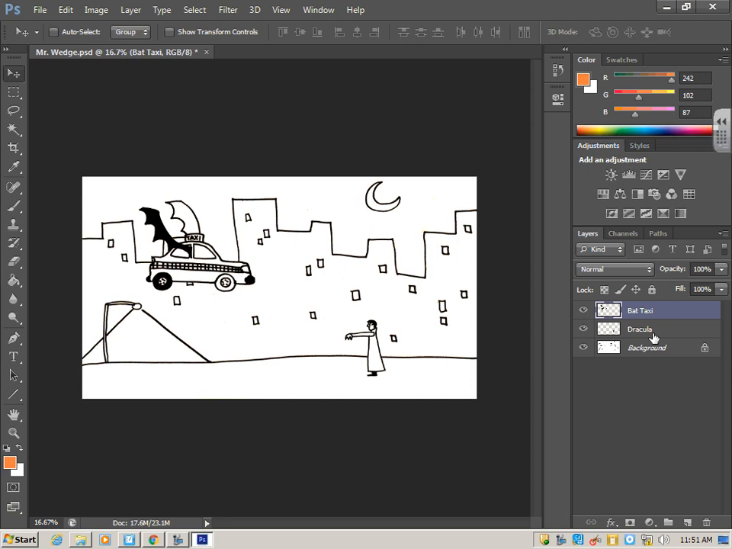And if I click on Dracula, now I can move him around. If I'm on the Dracula layer and I want to move the bat taxi, I can't because I'm not on the right layer. So I need to make sure I'm on the right layer. And I just named your layers for you just so you could quickly find them. I wasn't sure what to call them, but I did my best.